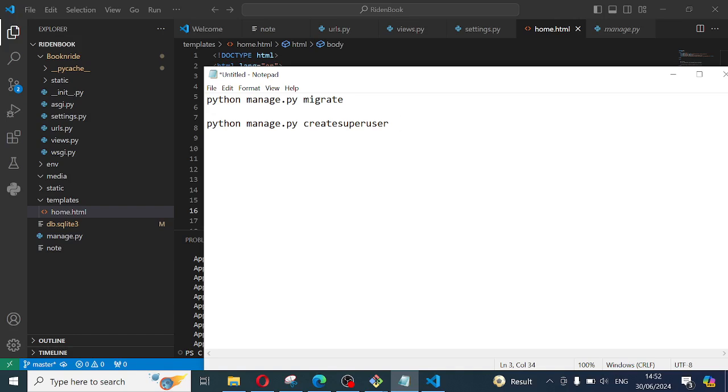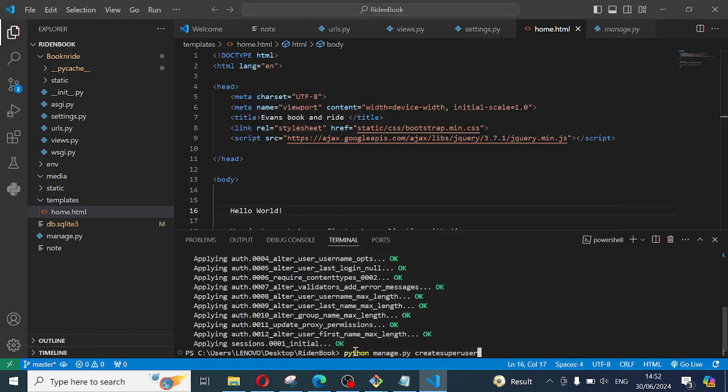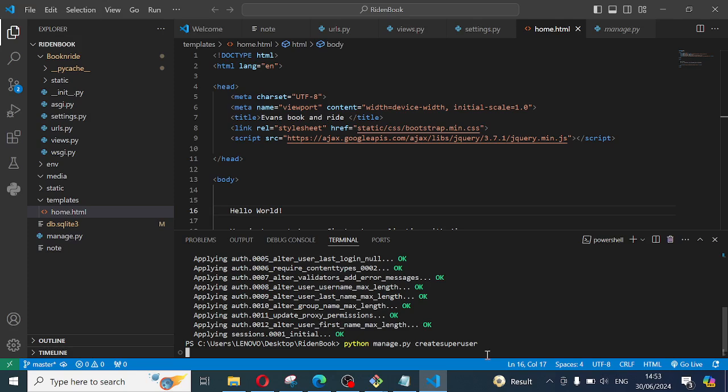So this is gonna create your account to access admin panel. Yeah, so through this admin panel, you can easily manipulate your database. Now, I've typed python manage.py createsuperuser and pressed enter. When you do that, it's gonna ask you username.